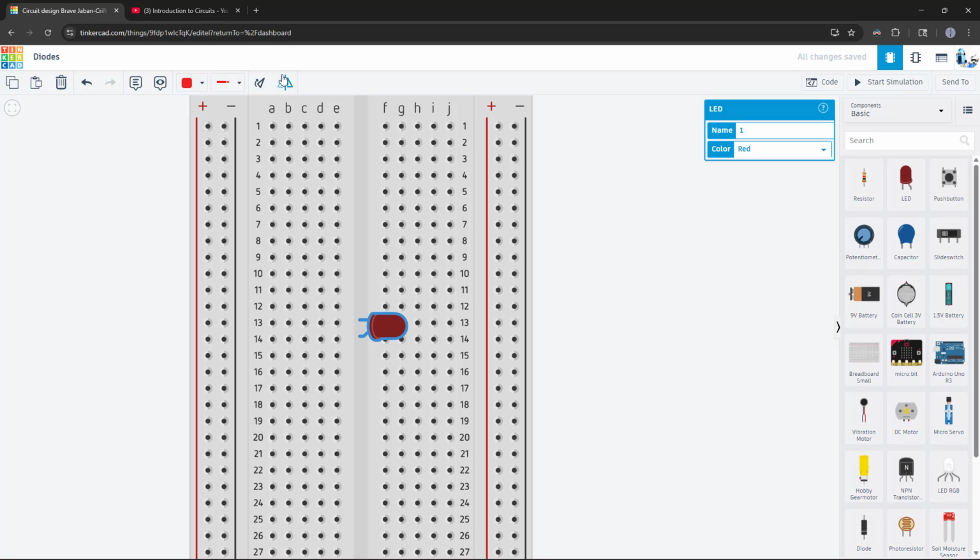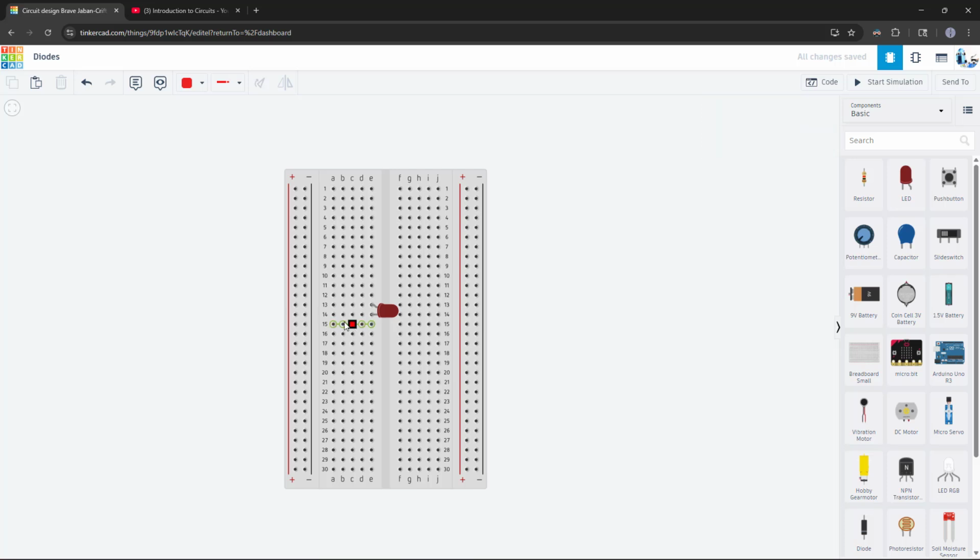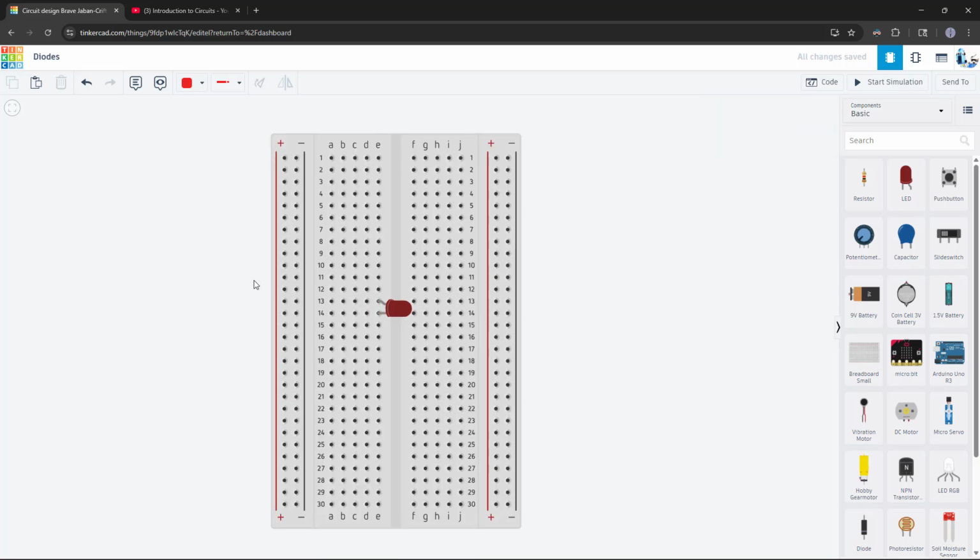I cover using a breadboard in earlier videos in this series. One of the nice things about Tinkercad is that when you mouse over the holes, it highlights in green which other holes are connected to that one. But I'm assuming by this point that you know how to use a breadboard, so we're not going to go over that in too much detail.